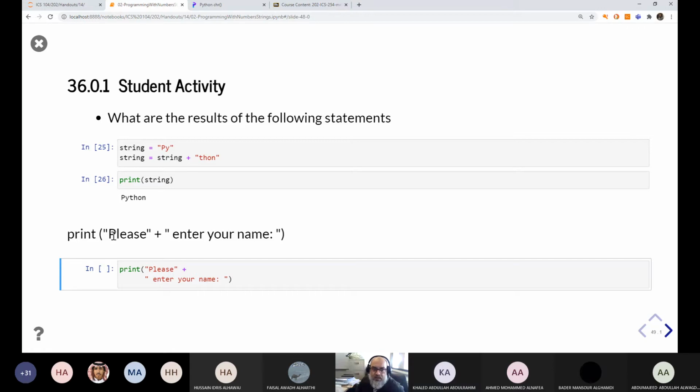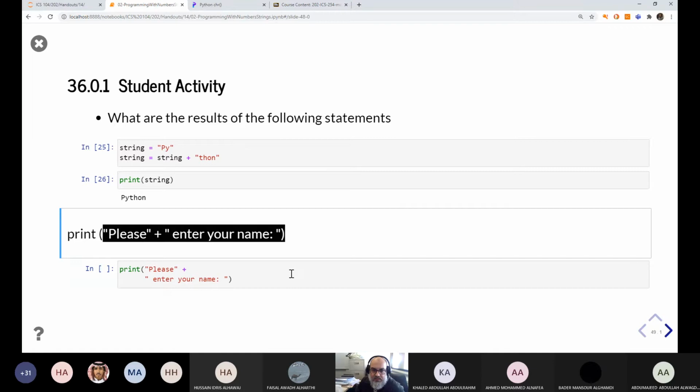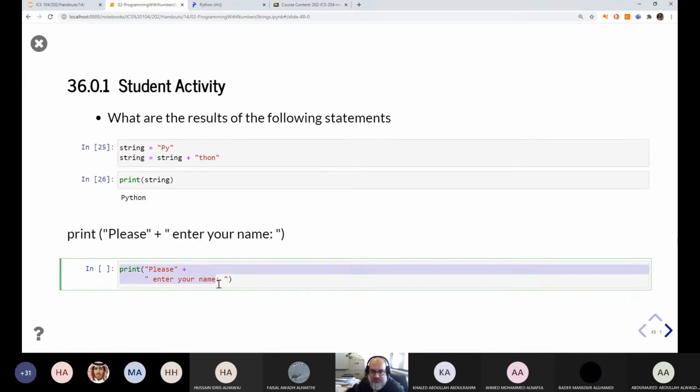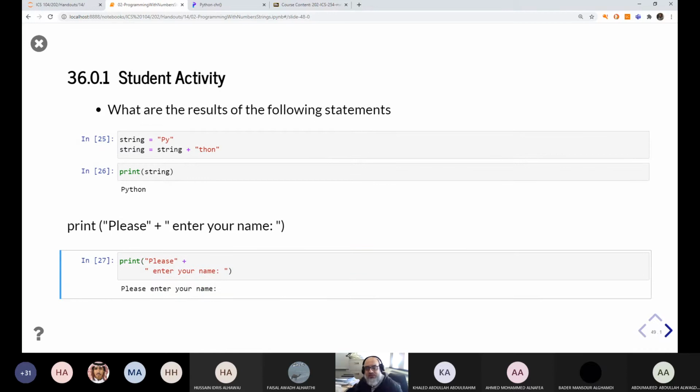So here, what's the result of this? I need to see the result on the chat again. Please enter your name. Why did you concatenate please to enter يا حمد؟ Didn't you notice هنا طلع في space صح؟ There is a space, right? So it will print it like this. Please enter your name. Okay.